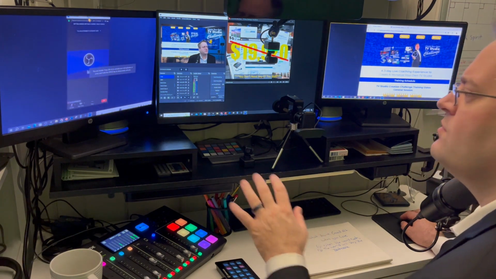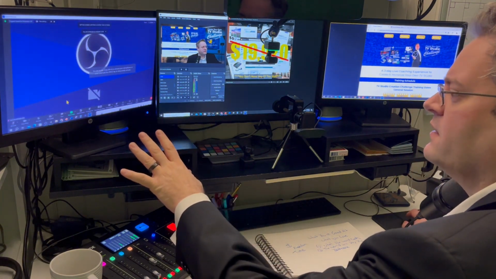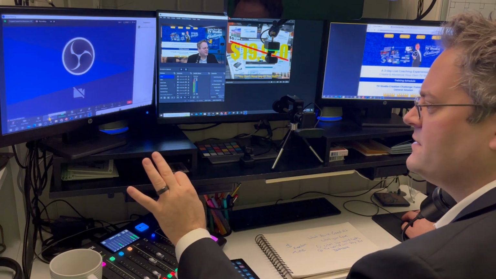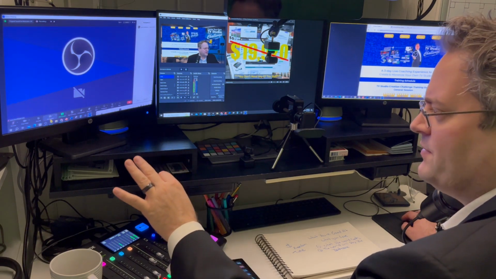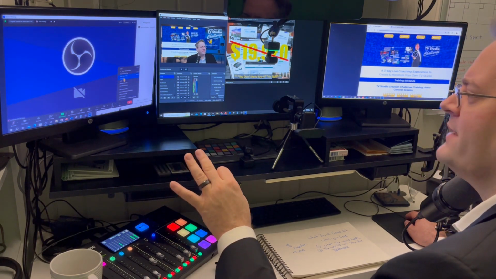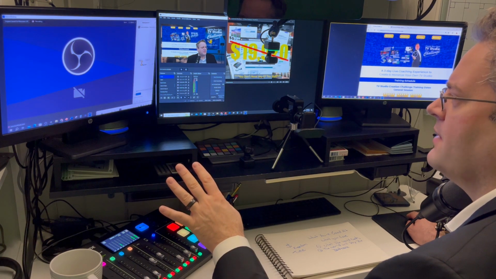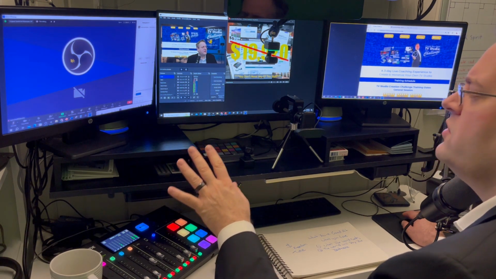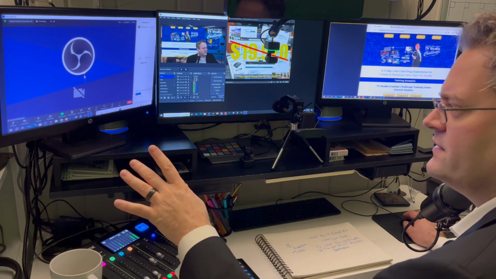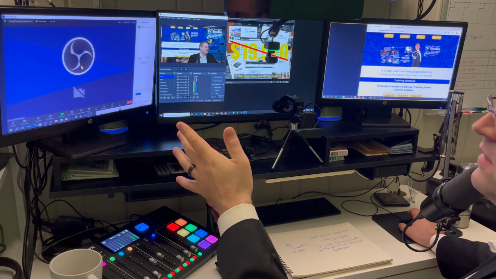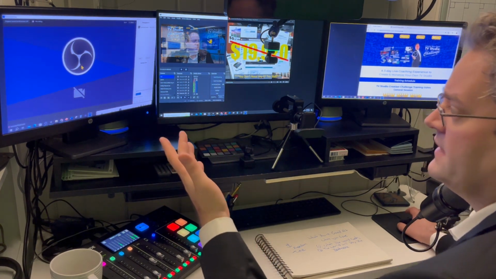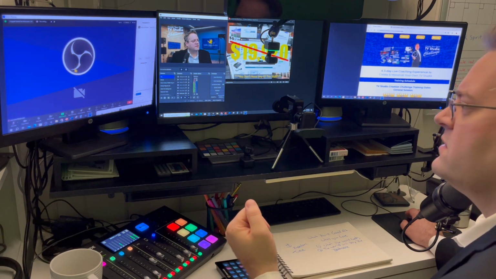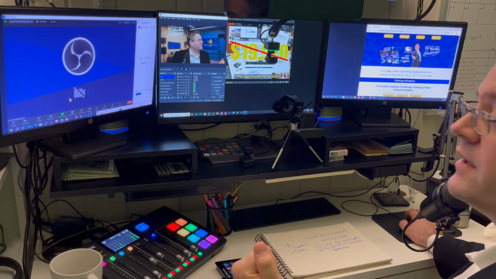So I set Zoom up on this screen over here, and I always have my participants open, and you just click on the people to do that, and I always have my chat open. So I got participants and I got chat. Now, you'll notice this screen here. This looks like an error code because it essentially is an error code, right? It's looking for OBS, but OBS is not broadcasting.